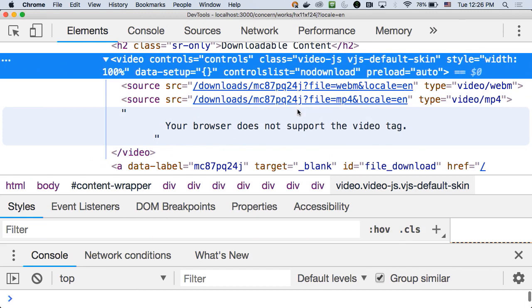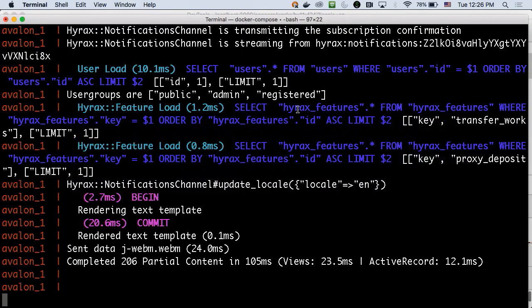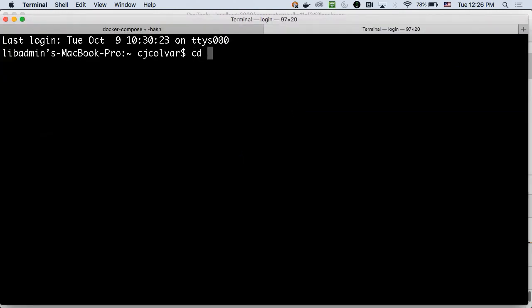Again, in the next workshop piece, we'll see a little bit more how the Hyrax Active Encode plugin is storing stuff differently than stock Hyrax. But stock Hyrax will just create these derivatives and actually, let me.